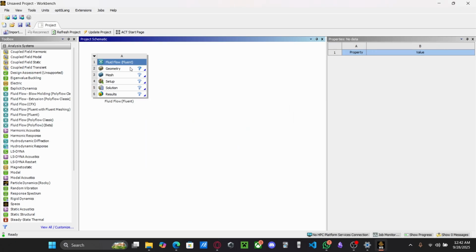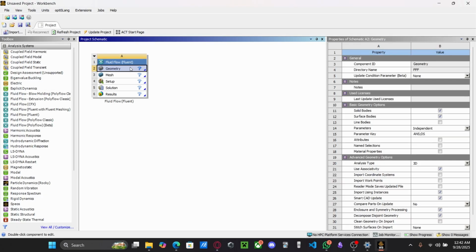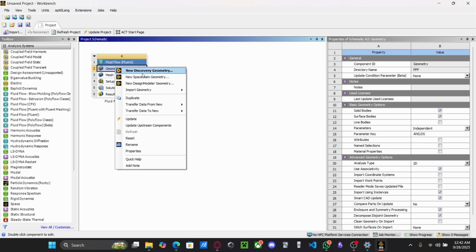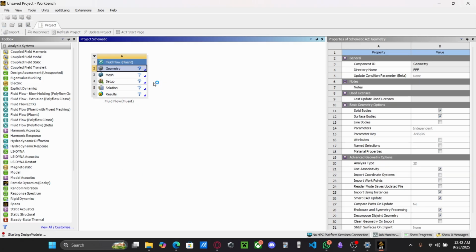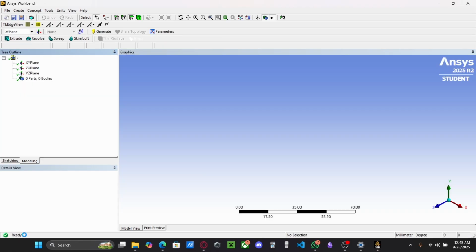All right, so click on geometry, and because the properties are there, we need to change it to 2D. So you can see this, we change it to 2D. Once 2D is done, we right click our space, and we go to new design modeler geometry. Now it's important to note that this might take some time. It will say starting design modeler, so that's fine.